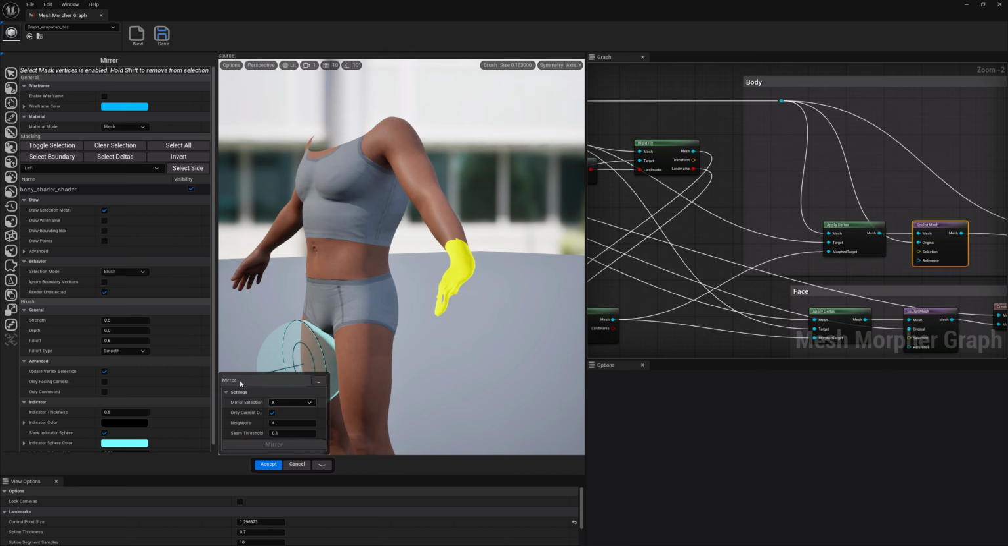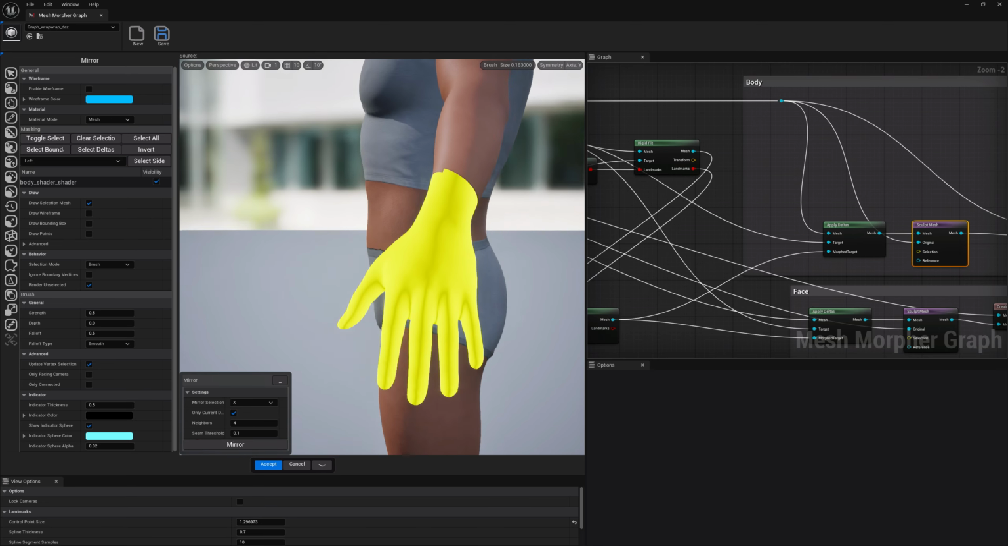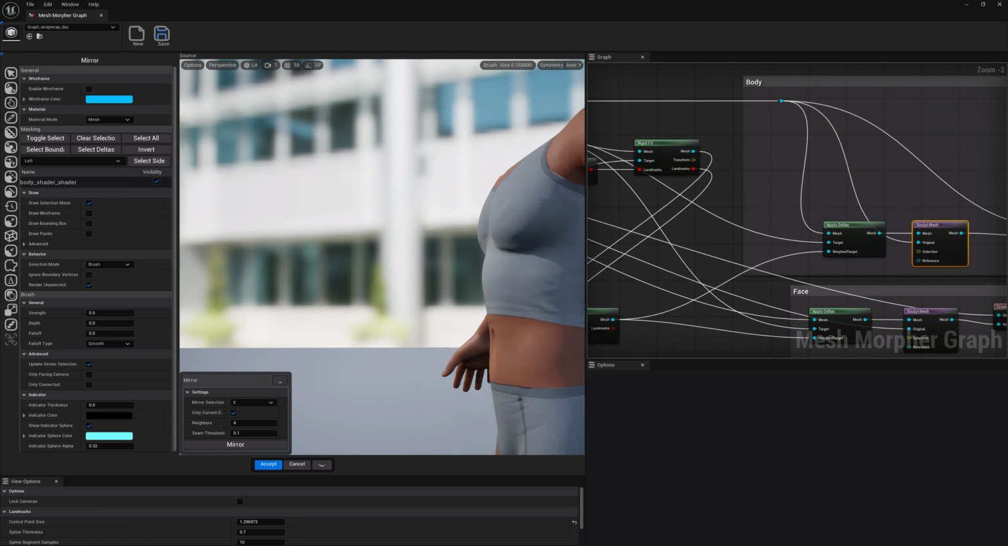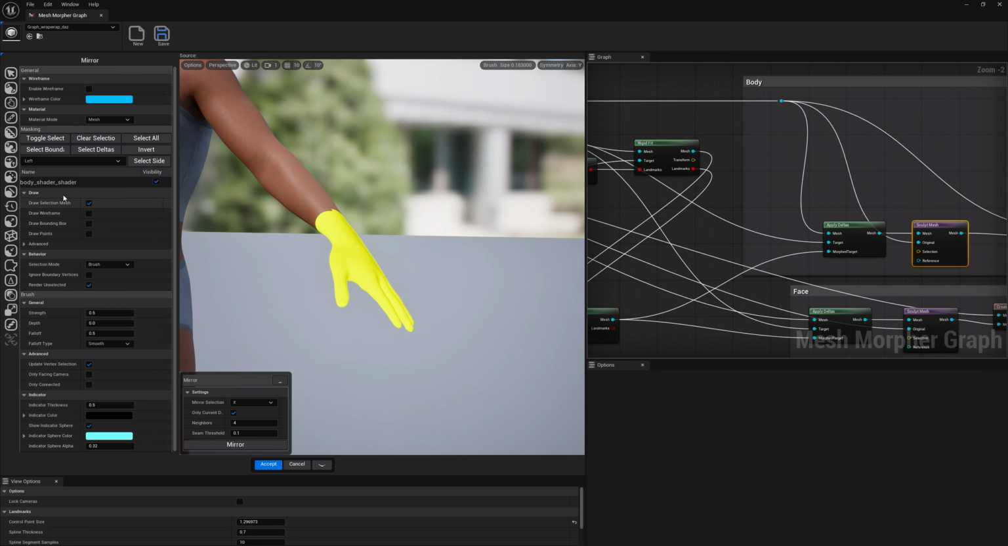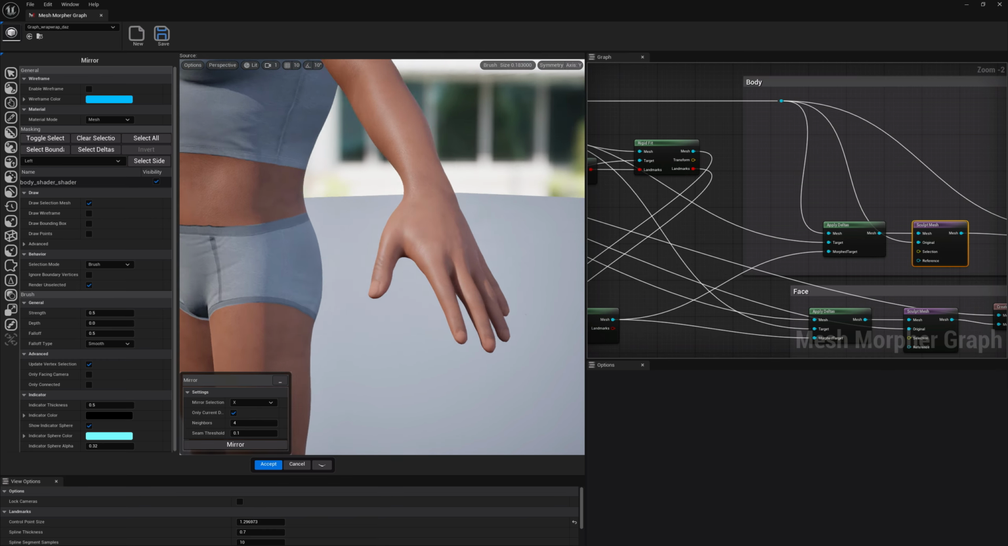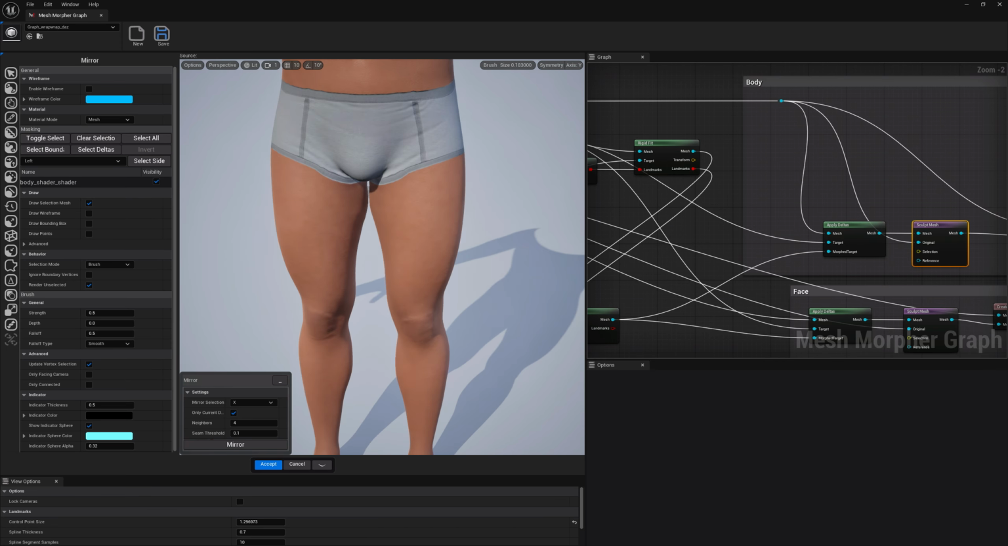So I'm just gonna toggle selection off after I made my selection, and I'm just gonna click mirror, and voila. Now we have the deformation on one side mirrored on the other, right? So let's clear the selection, and here we go. You can now do whatever you want to do.